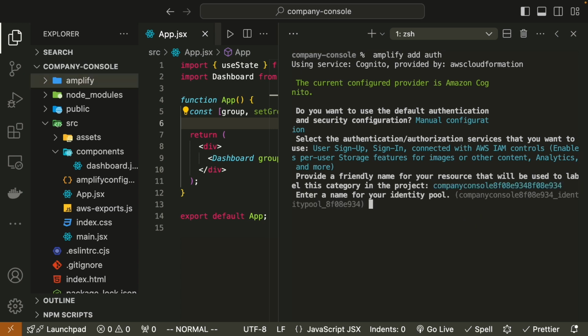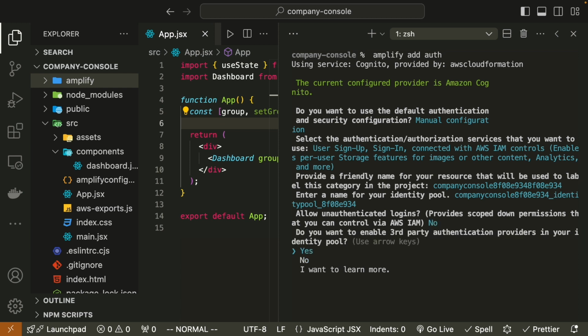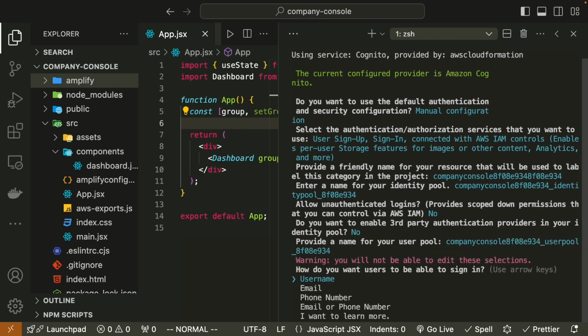Okay, and enter a name for your identity pool. If you do not know about identity pool, that's fine, you can just go with the default. Allow unauthenticated logins. We don't want any unauthenticated logins. And now it is asking, do you want any third-party authentication providers? Like, do you want to add Google sign in, Facebook sign in, those kind of things? But right now, let's not go with that. Whatever user pool, that is fine. And how do you want users to be able to sign in? So we want the users to be able to sign in with their email addresses, right? You can choose whatever you want.